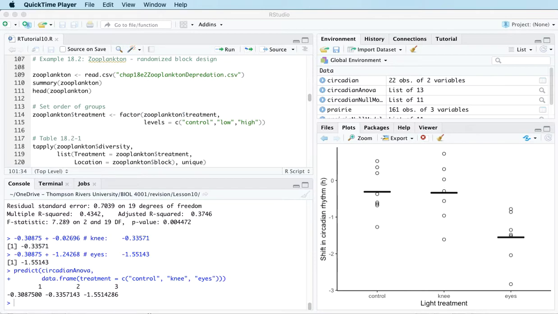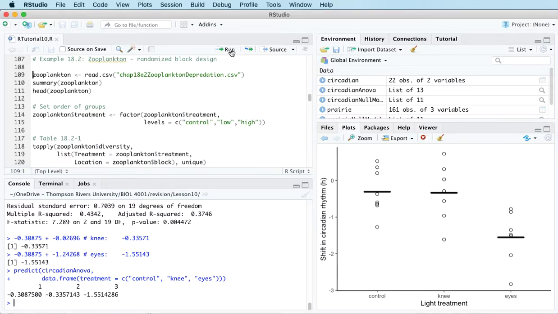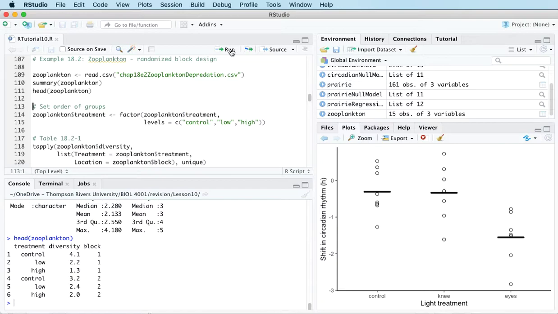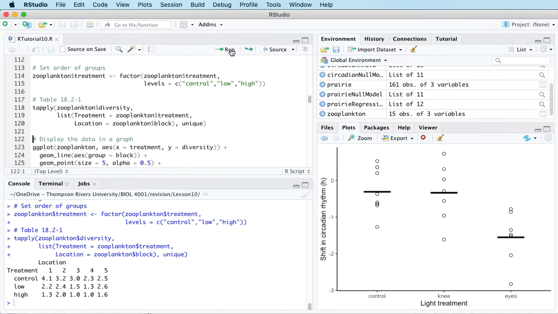In this video we're going to look at a randomized block design and see how that fits into the linear model framework that we are covering in this series of videos. So the experiment that we're going to look at is on zooplankton, and my treatment variable, I'm going to turn it into a factor so that I can set the order of the levels, and then I'm going to show you a table that contains the data.